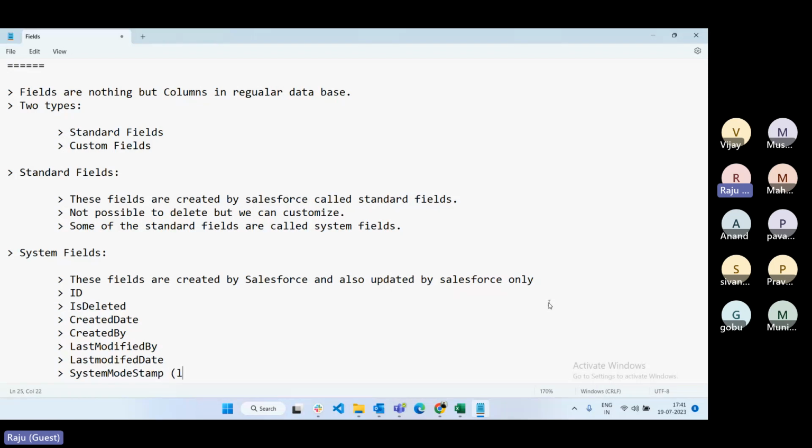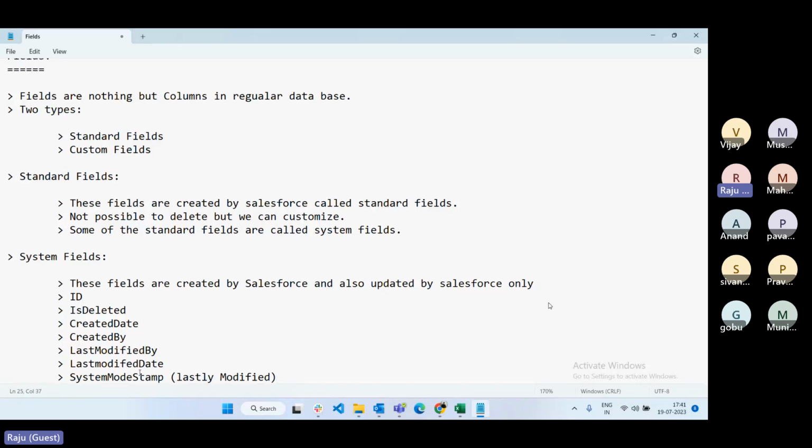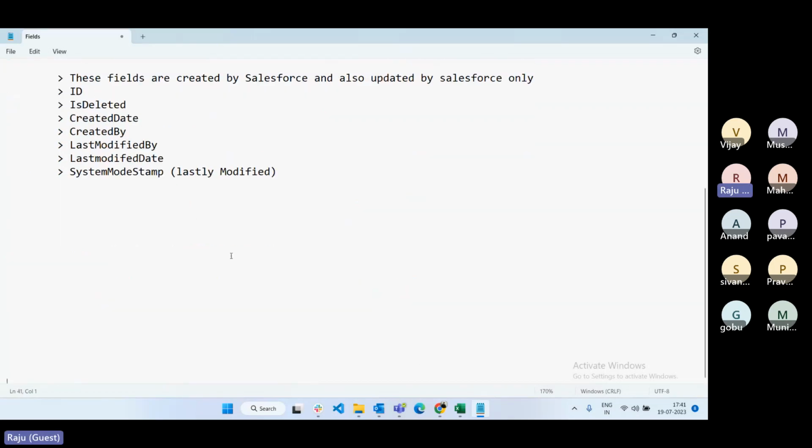This is the last modified. If you want the latest data, the last modified data, it is available. It is almost the same as last modified date. But if you want an accurate value for the last modified date, we can fetch the data using the system modstamp. So these are the 7 fields that are called system fields, and they are also standard fields. Hope you are clear on what system fields are available in Salesforce.